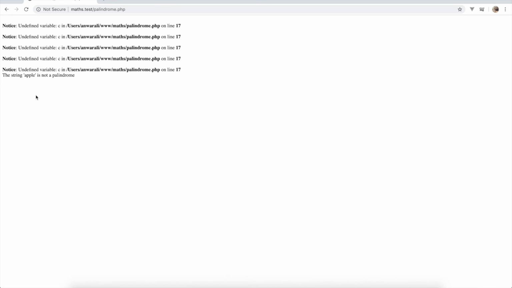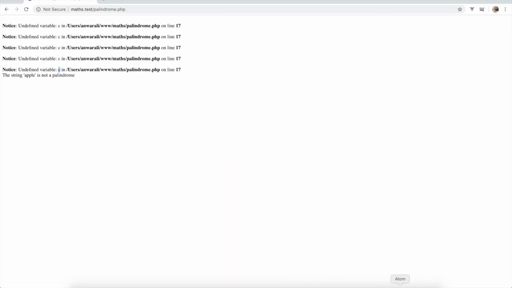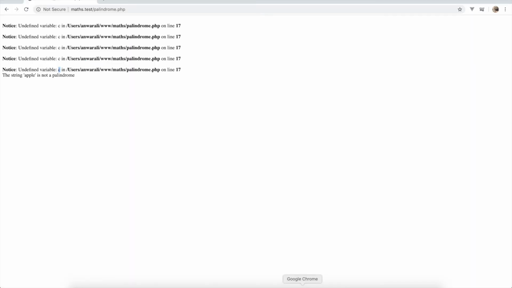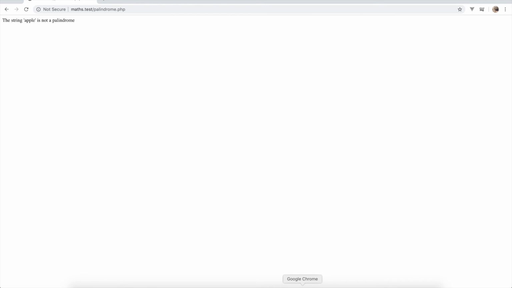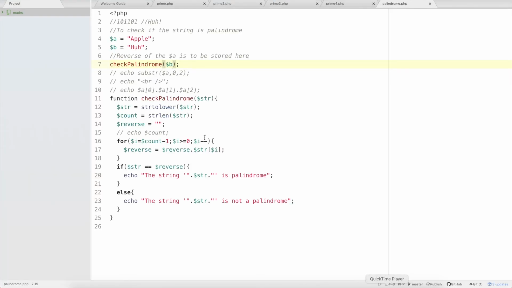Let's see. The string apple is not a palindrome, so there's one more problem, c. So let's see in line number 17. What is c? Okay, we have changed the c to reverse, so we also need to do the same over here. Yeah, so the string apple is not a palindrome. Why don't we pass b over here? In this case, ha should be a palindrome. Let's see. So the string ha is a palindrome. So now we can see that we have written a code that analyzes if a string is a palindrome or not.